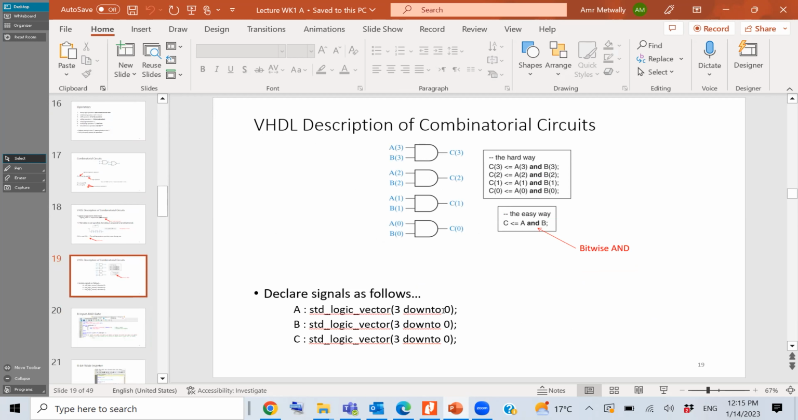Here is another sample of how we may deal with our variables. Here I have my variable A. It is a vector of 4 quantities, A0, A1, A2, A3. The same is for B. So I declare them as standard logic vector, A 3 down to 0, B 3 down to 0, C 3 down to 0. I can say, okay, C is A and B. Since those are vectors, I can take them as a bitwise AND.